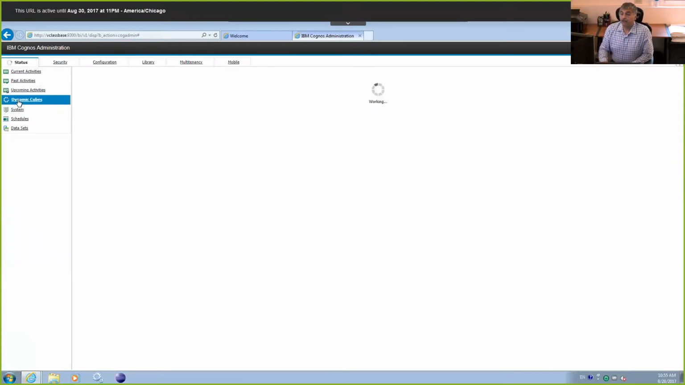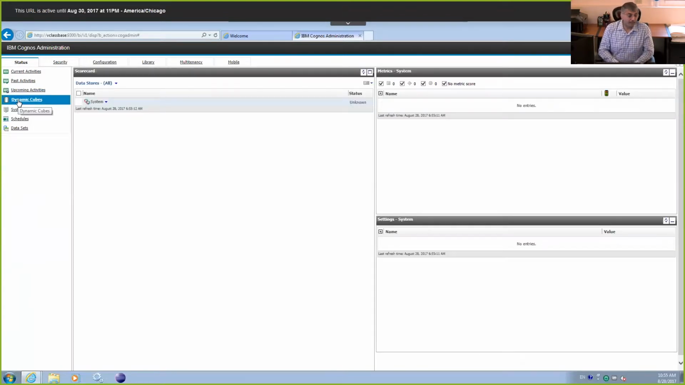Dynamic cubes. If I click on dynamic cubes, I would see any dynamic cubes which might be in my system. Right now, there are none, but during the installation, you would publish a dynamic cube, and then we'll be able to see the dynamic cube in the environment. So if there are any dynamic cubes, you can see them here.